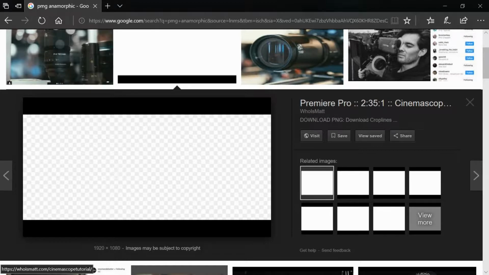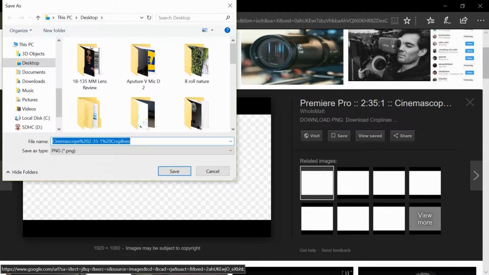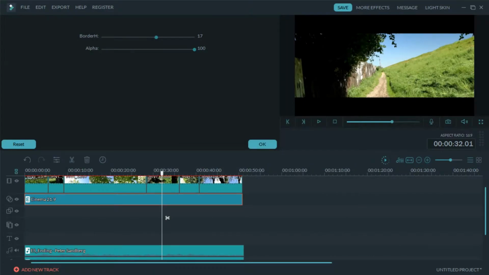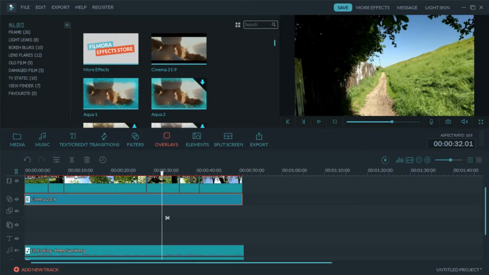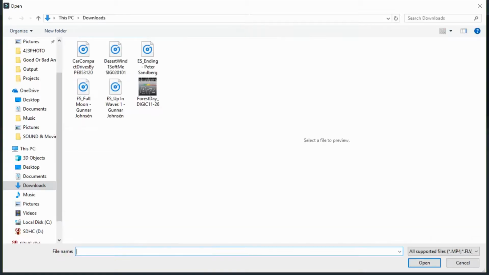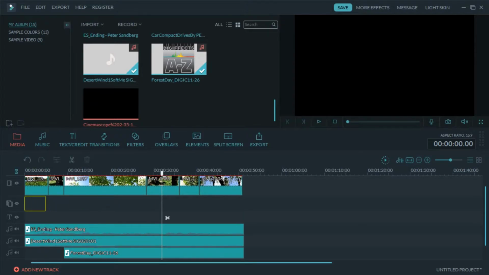and then you would take this image and you would save it. Save picture as, your desktop. Save. Then you would close this. I'm going to delete this. And then I'm going to go to import files. And so this is the file that is a PNG formatted picture, where I can just drag that into my timeline.